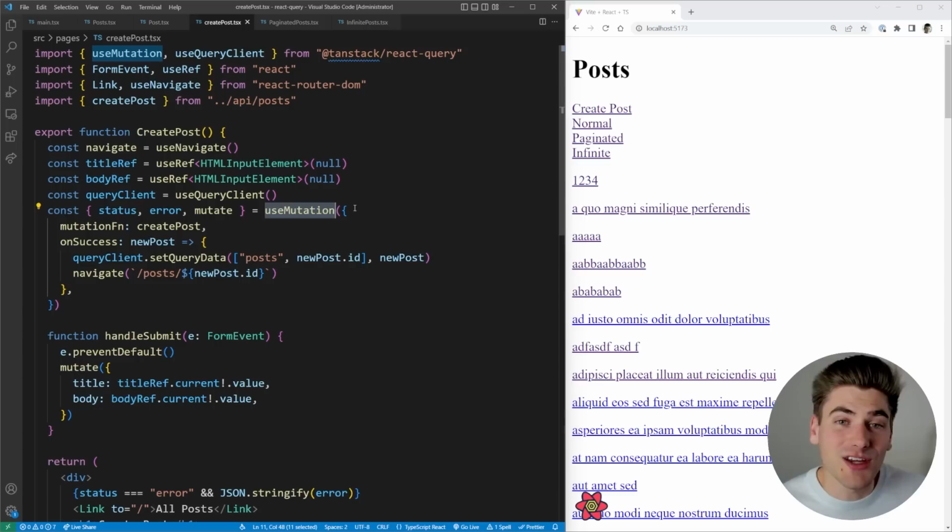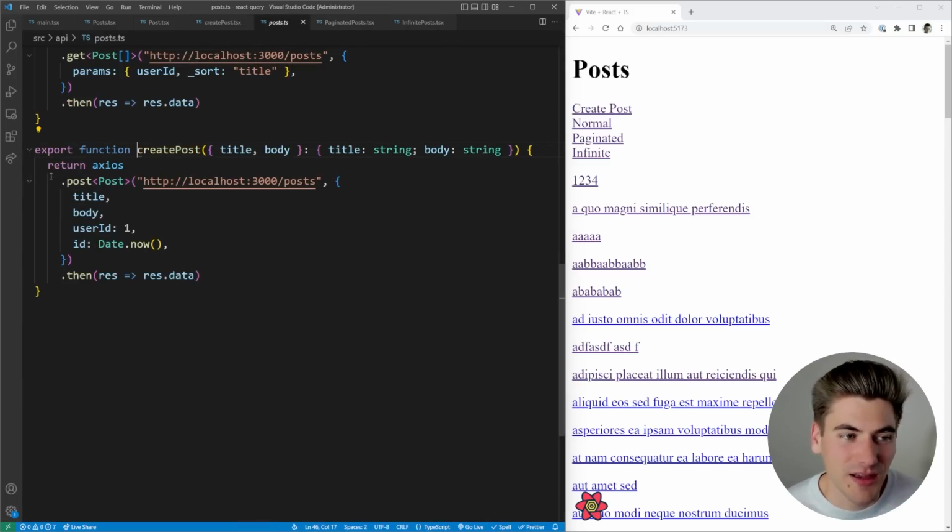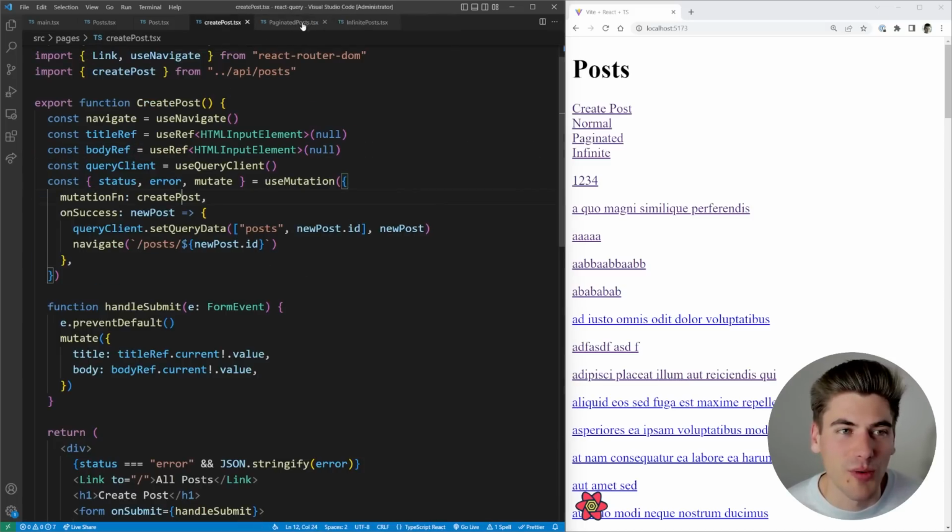So the way to make this work is, instead of doing a query, you're using a mutation here. A mutation is anytime you want to change data on your server, like a post or a put request, for example. The only difference is the mutation just takes a mutation function, which in our case is just a function that calls our API and passes along some information for what we want our post to be.